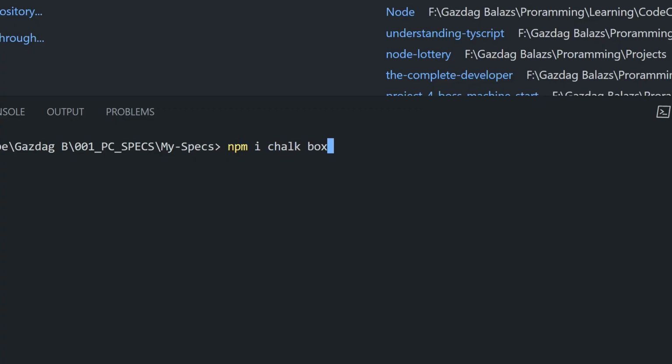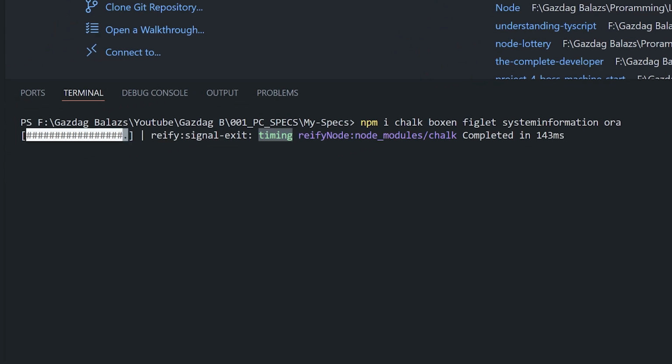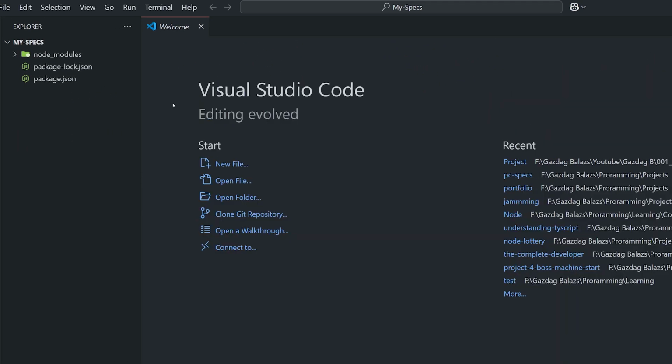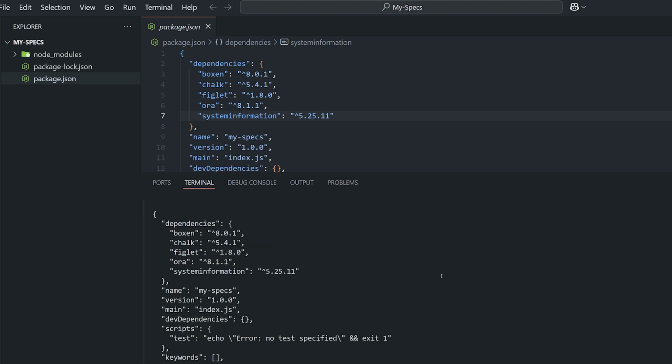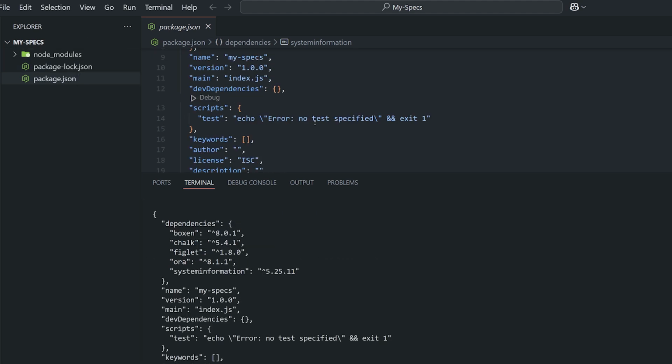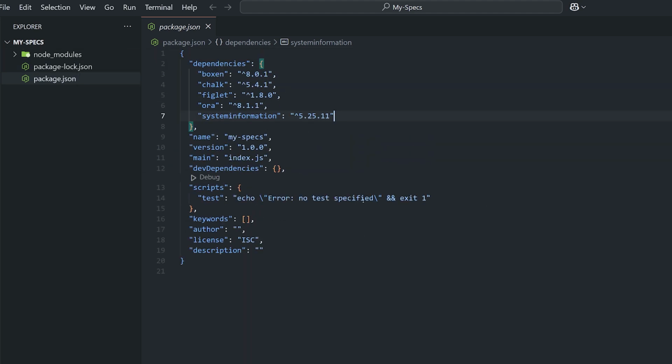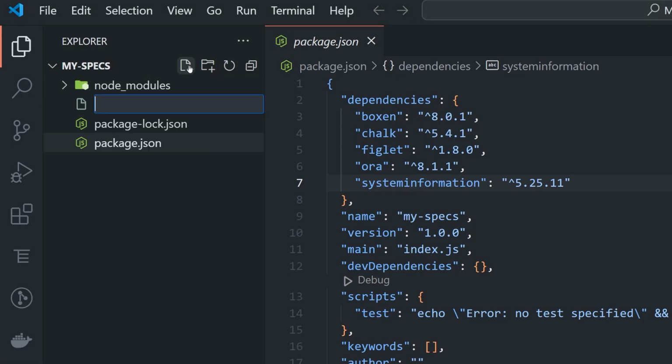Okay, let's install the dependencies. To make it easy, I've included the terminal command in the description, so you can install all the dependencies in one go. You are welcome. After we've installed all of the dependencies, run npm init with the Y flag. This will initialize an npm project with the default values. No need to answer a bunch of questions. Now that the project is initialized, let's create a file called app.js.